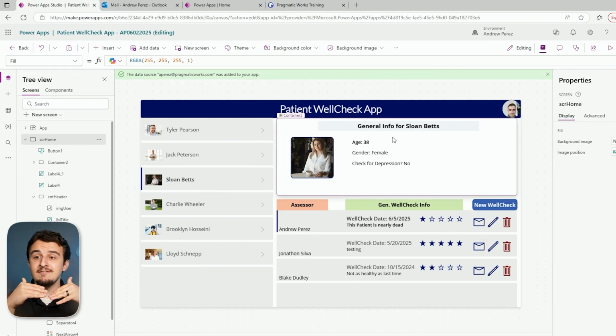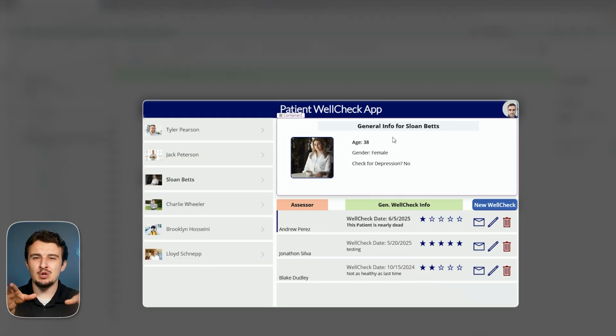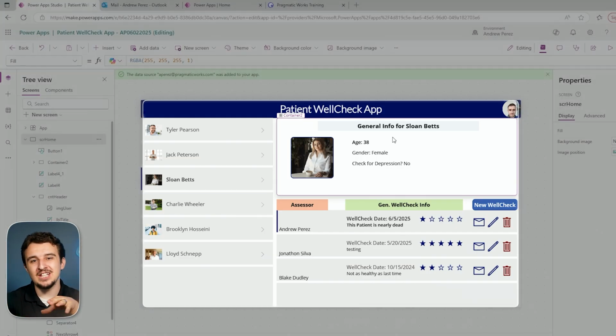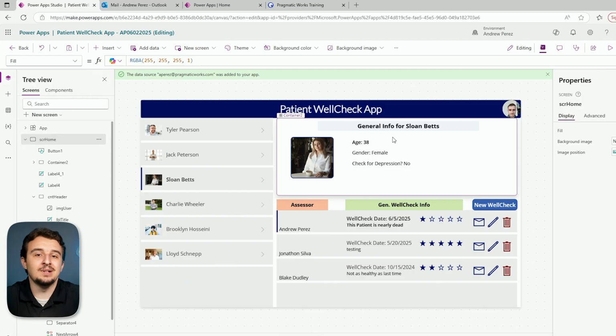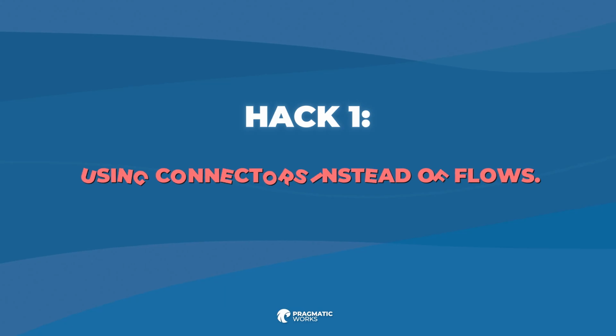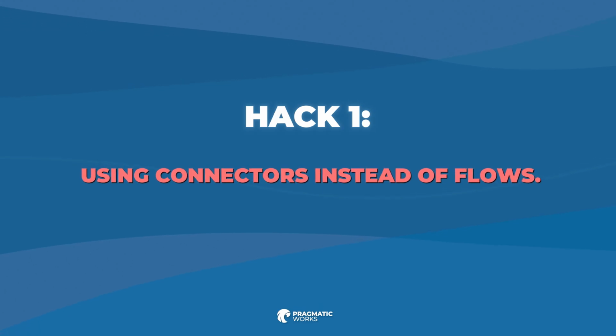With that said, let's go ahead and jump into hack number 1. Now, what I've got here to test out on is a patient well check application. The use of it isn't too terribly important. I just needed something that was going to have a wide set of controls and allow me to accomplish each of these things that I might need. So, with that said, hack number 1, using connectors instead of flows.